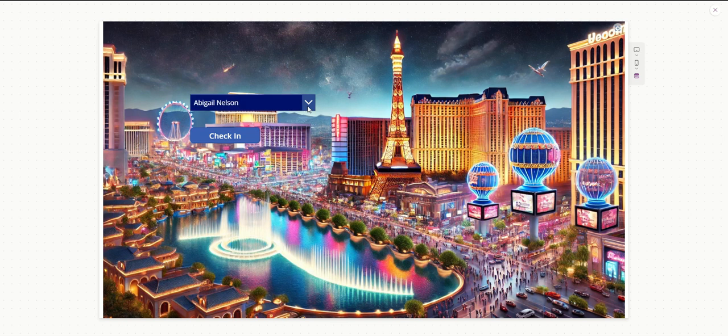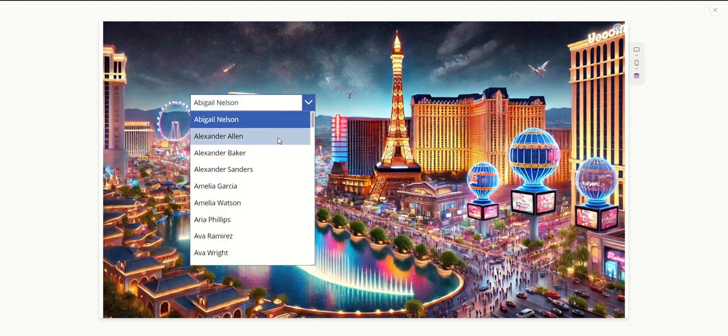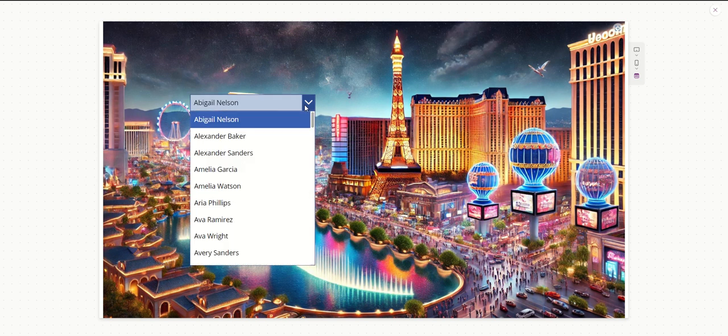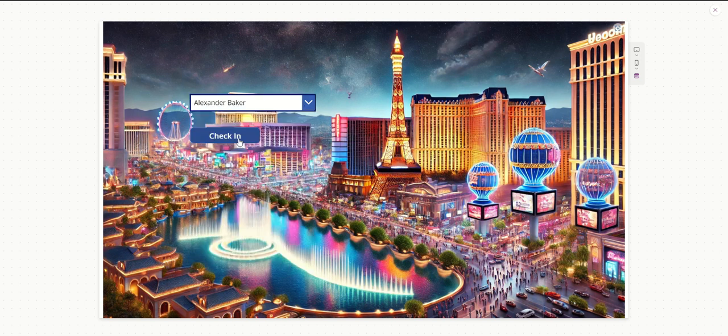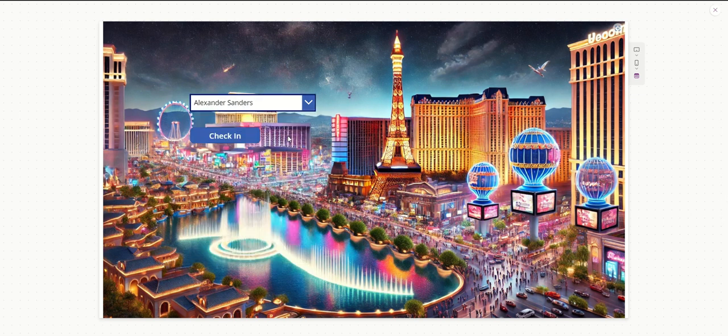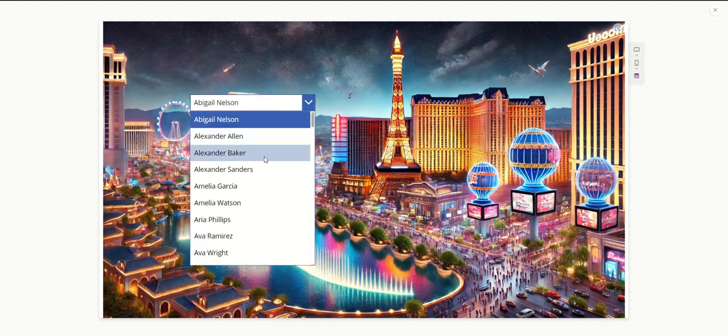Oh, Abigail Nelson. Let's see. Alexander. And you see how we got Alexander Baker? Check in. Boom. No more Alexander Baker. Alexander Sanders. Boom. No more Alexander Sanders. So you're checking them in one by one, and at any time you could recall that data in. So all those names would come right back.